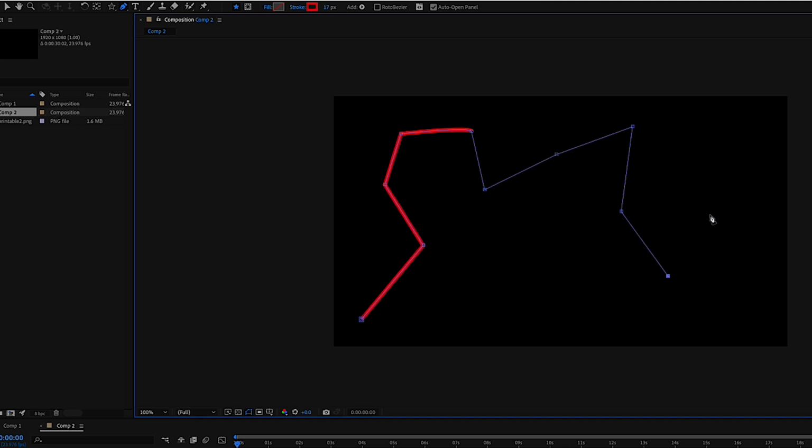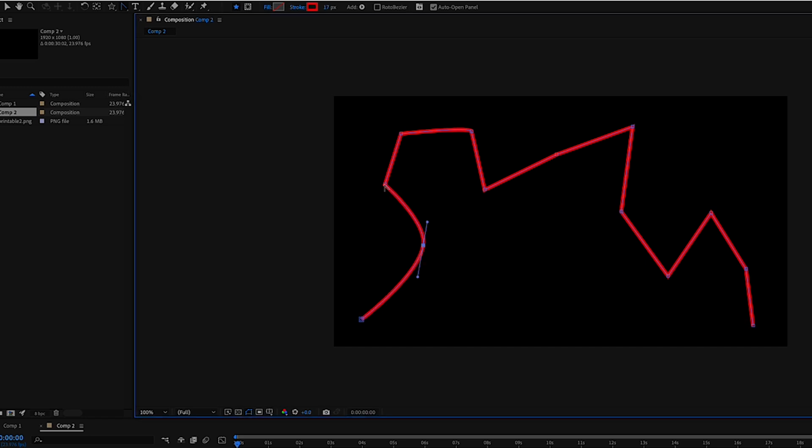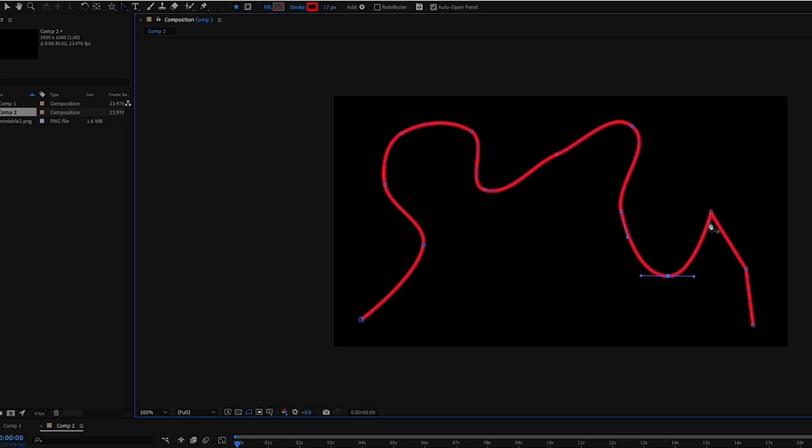Now notice these are all linear, they're very angular, and they don't look all that great if you're looking for smooth curves. But under the pen tool, there's a tool called the Convert Vertex tool. And if I grab that tool and I just come over here and click on all these points, it automatically rounds them off. Because basically what it's doing is it's converting these from linear points to Bezier points. And we're getting a nice curve.